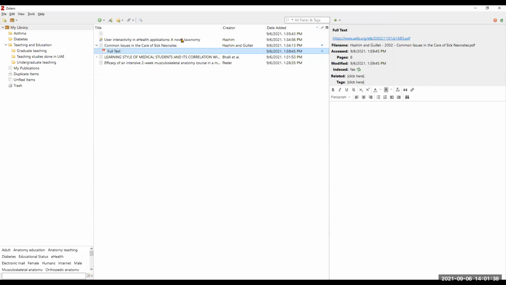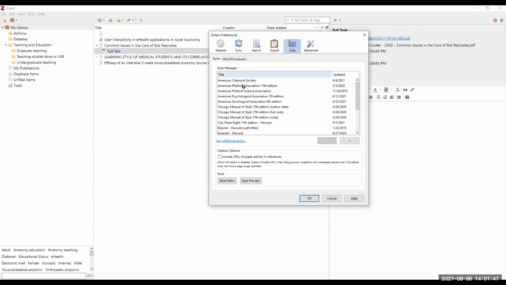Oh yes, APA style is available. You can see here APA is available. Can you see it on the screen? Yes, we can see. Okay, good. So APA is available, and you have in-text citations.